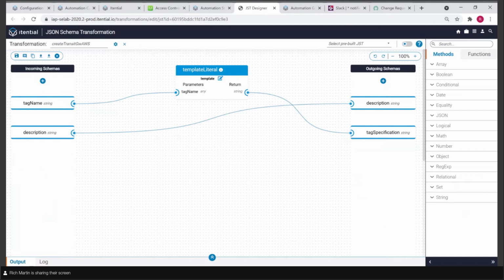So what we have here are JSON schema transformations, or JSTs, and these are ways, in a very drag and drop, point and click way, to take the output of, say, an API call. That API is going to return some output, and maybe we get an IP address from an IPAM, and it's formatted in a certain way, but we need to reformat it so we can pass it on to the controller so that it can do something with that IP address, and it expects a different format.